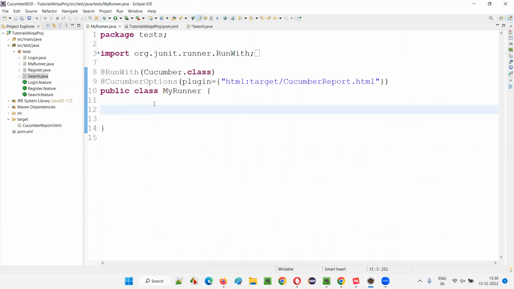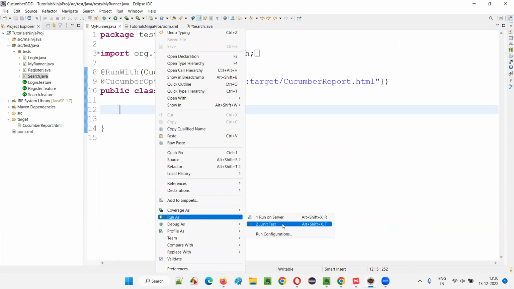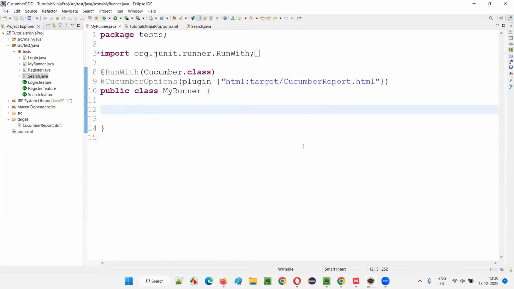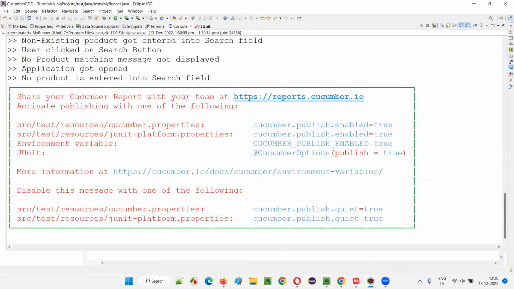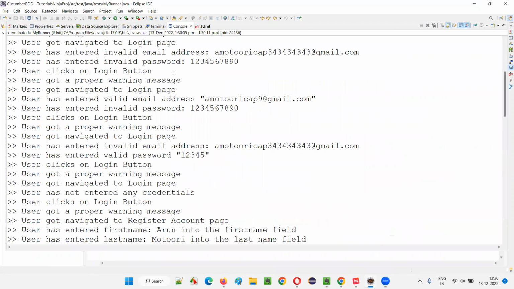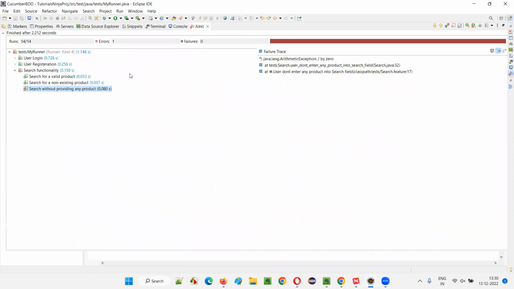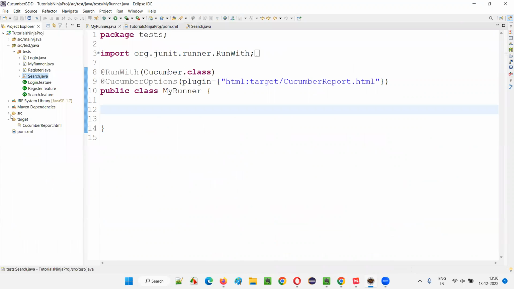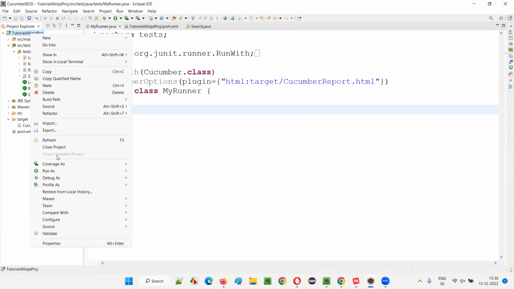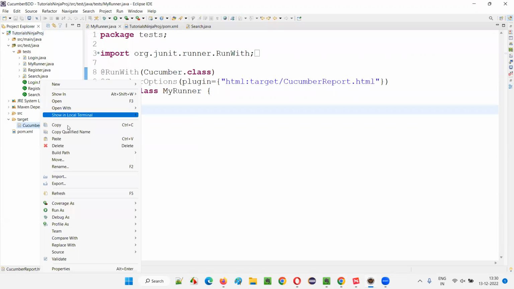Again, I'll go to the runner.java and say run as JUnit test, and you will see the report generated this time also, but with the results of the failed test, and failed results and skipped steps will be generated. Okay, you can go to the JUnit and you can see that this particular last scenario got failed. You can see the last scenario in the search feature file got failed, and the same thing you will see in the report, guys.